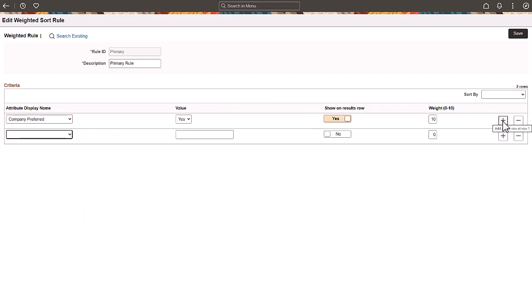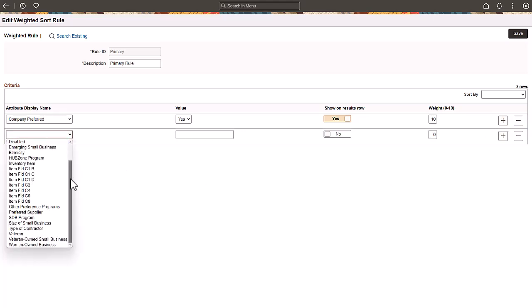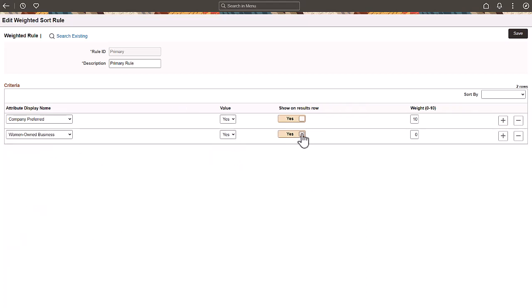We'll add a supplier attribute of women-owned business and set the Show on Results row to Yes. We'll then assign it a weight of 0. This means that the attribute is displayed on the search row, but is not part of the weight algorithm. Save to apply the updates. You can display any existing or custom attributes in the search row by adding them to the weighted sort rule, but they only need to be part of the weighted sort algorithm when the weight assigned is greater than 0.